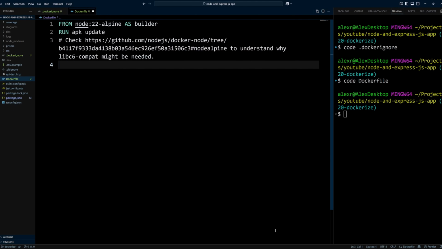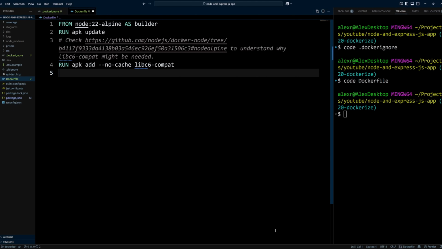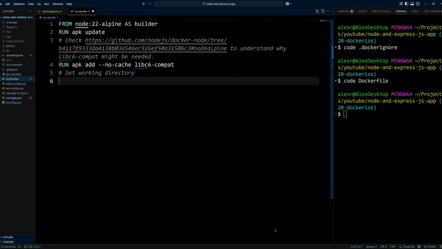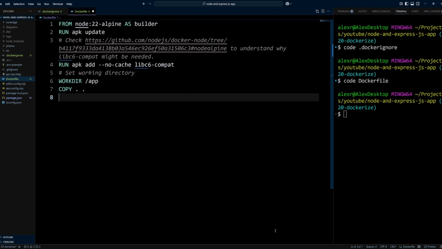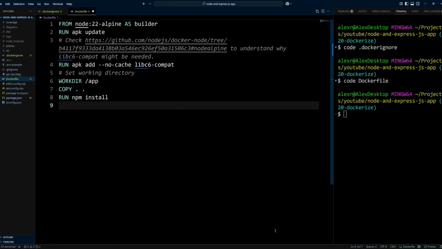APK is a package manager for Node Alpine, similar to npm. We will use it to install the libc6-compat library. This is a shared library that may be needed, so it's better to install it. Next, we will set the working directory as app and copy all the files into it. That's when Docker will ignore files that we specified in .dockerignore. We will run npm install and npm run build.